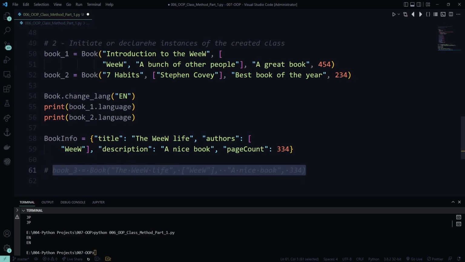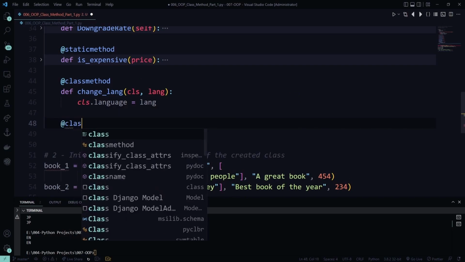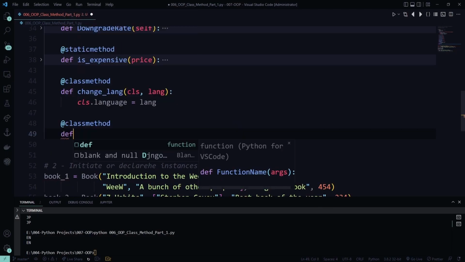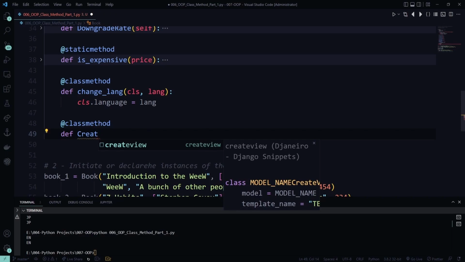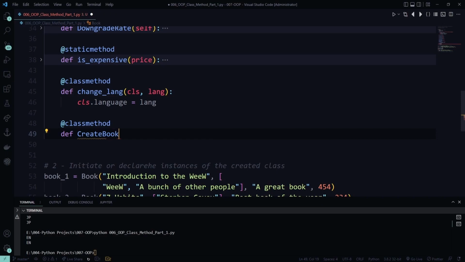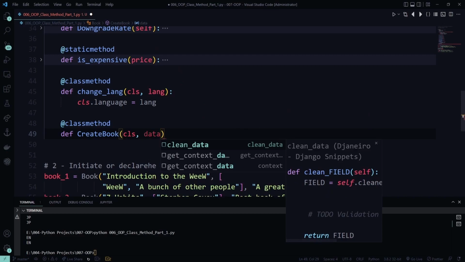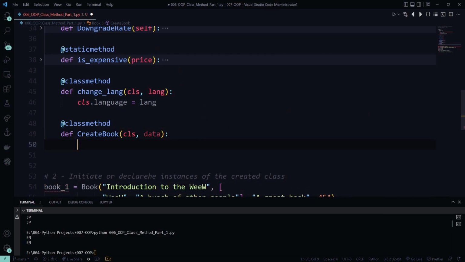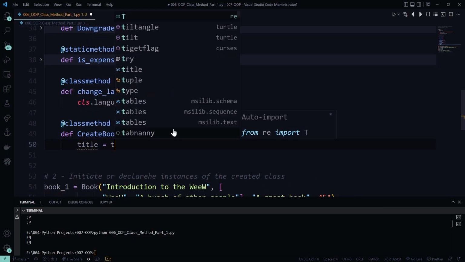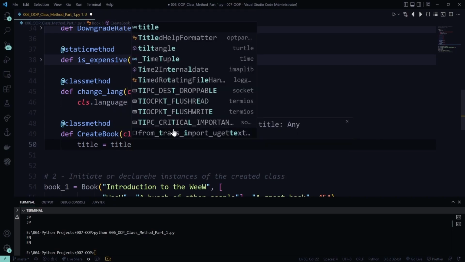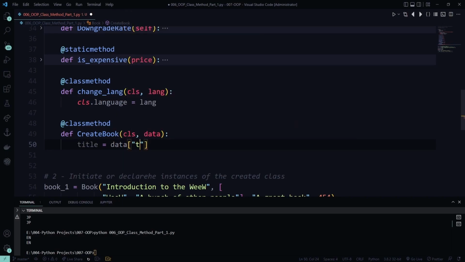On the other hand, what we can do is come in here and create a new class method. So let's go here and have the decorator class method and define here what we call, let's say, create a book, like this. So create book, and that will be getting the class and also the data that we are receiving. And we know the format. So what we are going to do is put a title like this. Title will be equal to the data, the dictionary, and here we put the title like this.